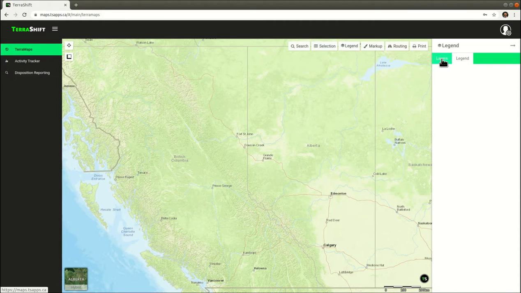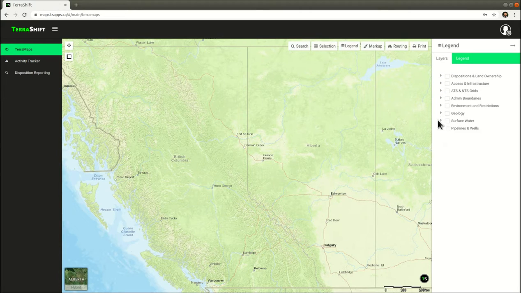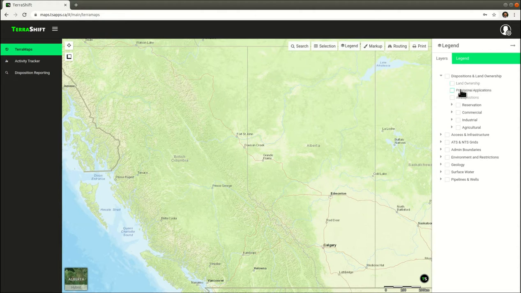If we go back into the layers portion, you can see that the information we have available is categorized into folders, and you can either turn on an entire folder by clicking the button right here, or you can go within a folder, which is most likely how you're going to want to access the information. To open up a folder, you click what's called a caret. And you can see now that all the information within that folder is displayed.